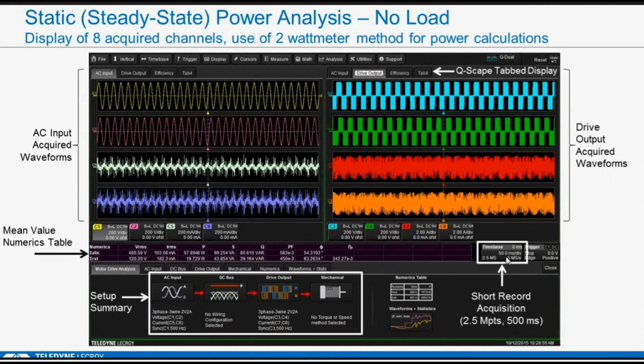I'm taking a very short record. It's a half a second total, or 50 milliseconds per division. I'm calculating mean power values here. This is very equivalent to what you get on a power analyzer. This is a summary of my setup that describes the 2 wattmeter method in both cases and the channels I'm using and how I'm making the sync calculations.